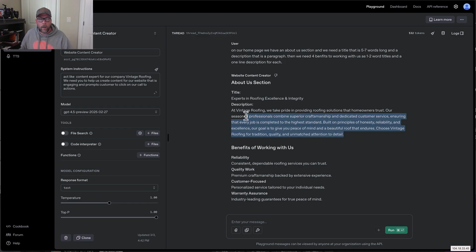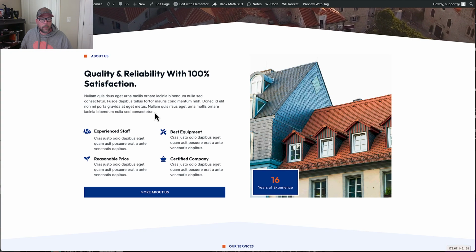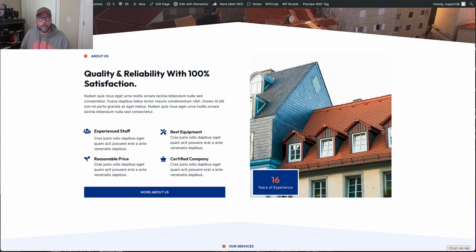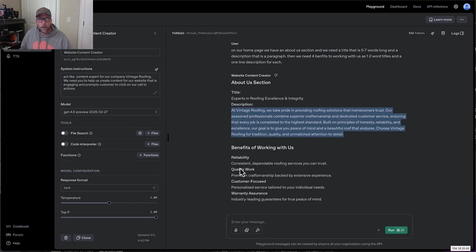So now, all I'm doing is copying this and going right back into the page, pasting it right in there. Quality and reliability with 100% satisfaction. Expert in roofing excellence and integrity. So all this stuff, you can kind of see how it goes through. So this is how I incorporate ChatGPT into WordPress. It's not a direct integration because these are all separate pages.